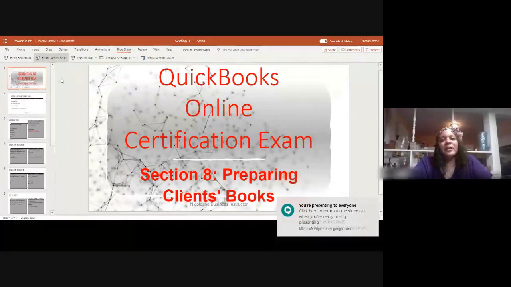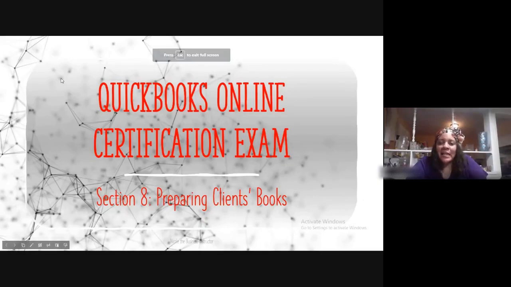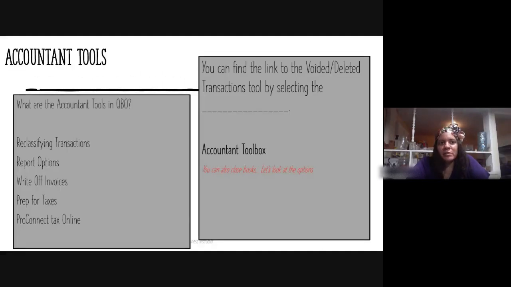All right, so here we are with section 8, preparing clients' books. The 4 topics we'll cover here are accounting tools, reclassifying transactions, preparing for taxes, and end of period process, closing procedures.